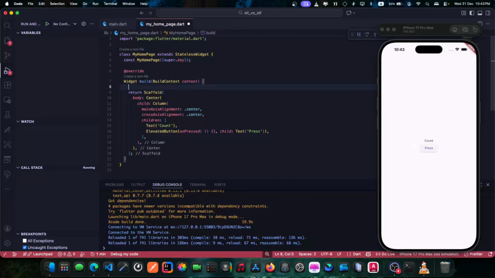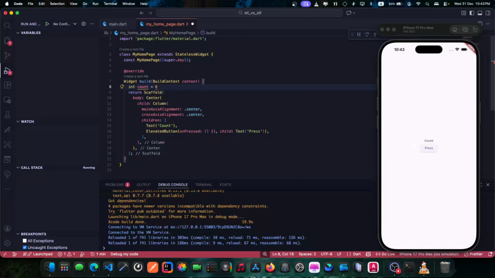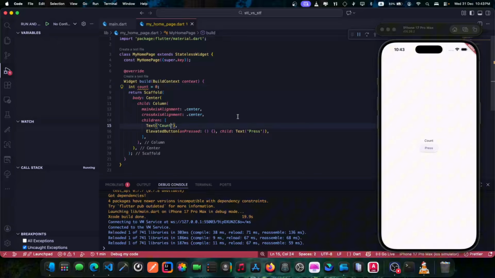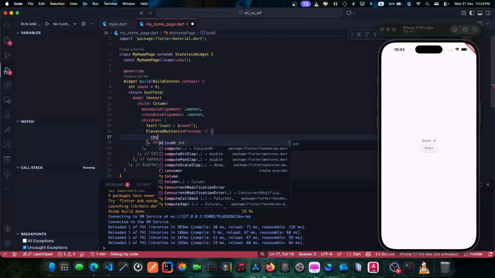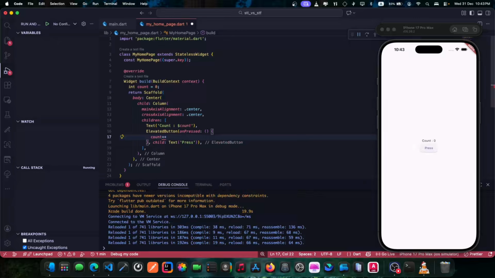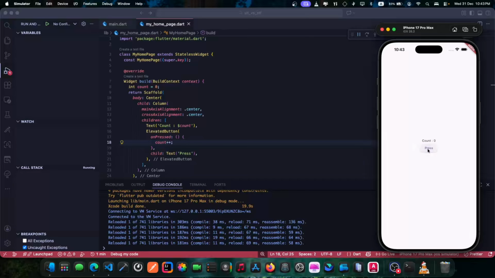We define count, so it will be int count equal to 0, and will show like this. So here we get this count 0, and when we click on the count, we need to do count plus plus. So whenever we press on this press button, it should increase the count.